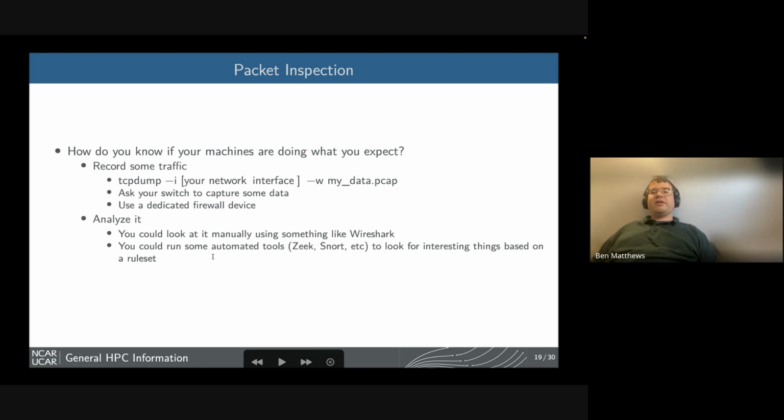But I would encourage you to try this, and once you collect some data, it'll probably be in the standard PCAP format, and you can look at it in something like Wireshark manually, or you could look at it with some automated tools that try to process PCAP files for interesting things, like Zeek or Snort. They're typically rule set based. And this will also teach you a lot about how networks work. So again, I'd encourage you to grab some data from your home network and see what you see. You'll learn a lot that way.